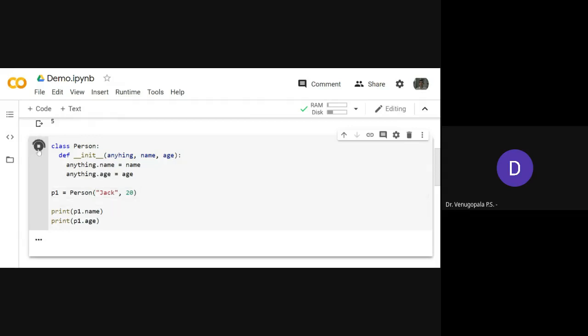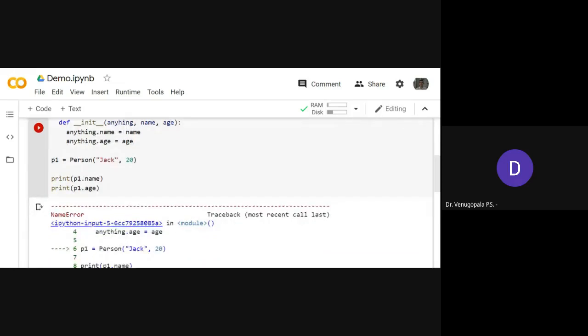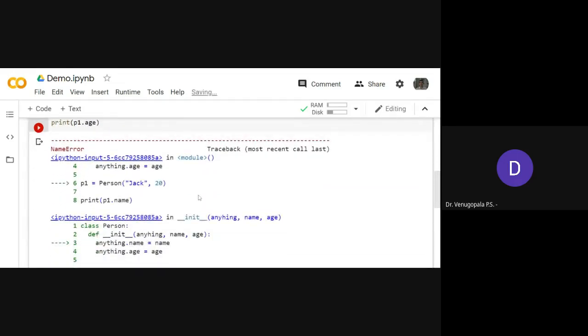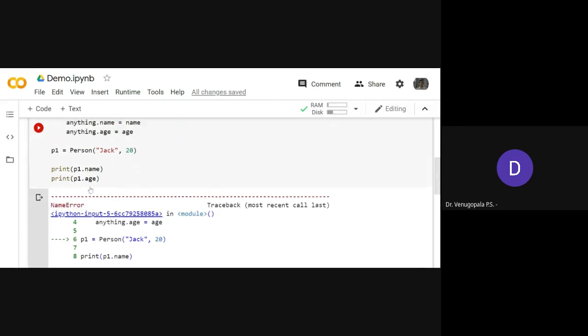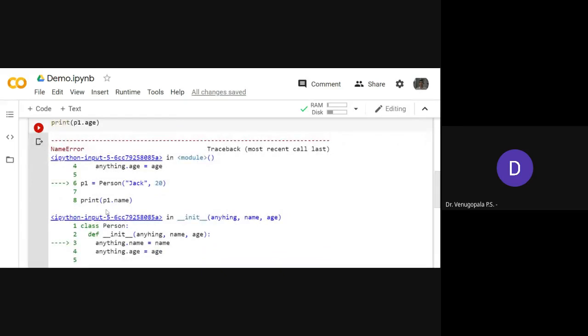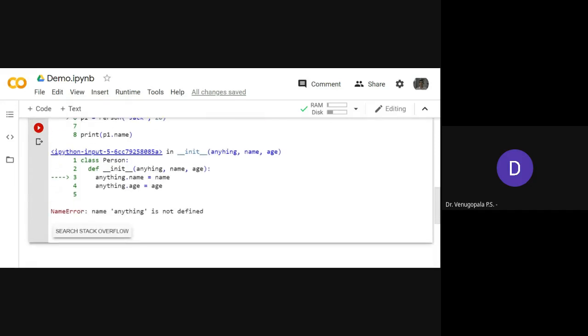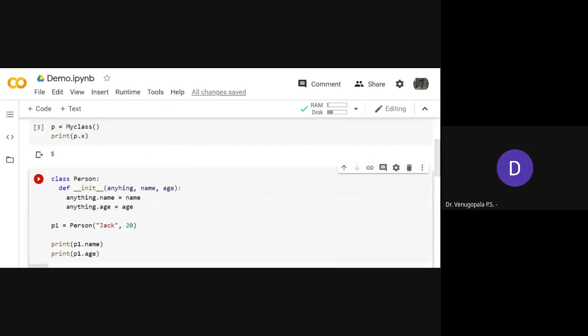Let us execute. Oh, there's an error. What is the error? Let us work on this. There's a name error. Observe this thing. Okay. In the next session, we will be dealing with this. This is called exception handling, which we will be discussing in the next session. Here the problem is name anything is not defined. Where? Here. Because there's a typo. There's a typing error where I missed a T.